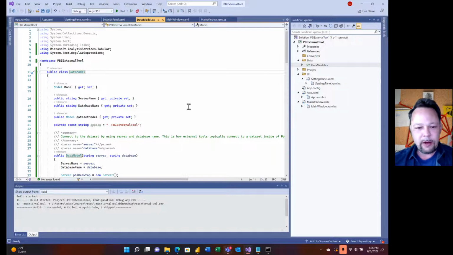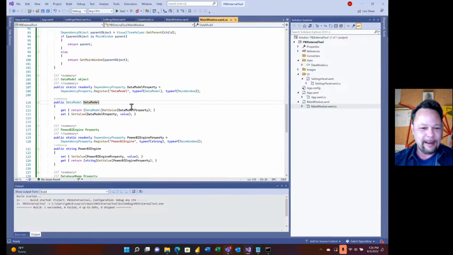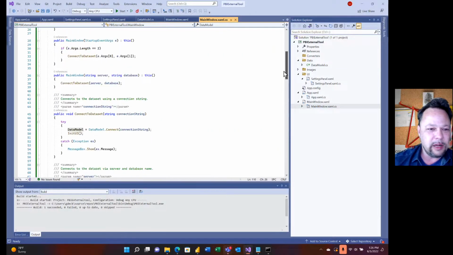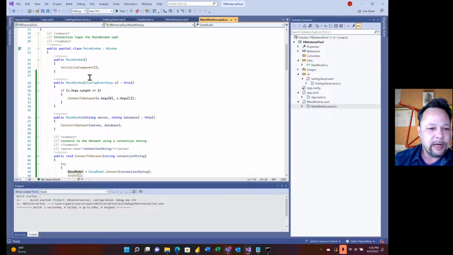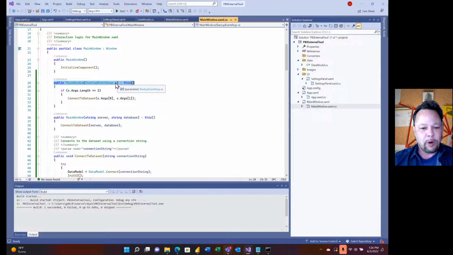Okay. So we've got our data model. We have our settings panel, got our main window. Now that we have all this started, let's spend a little bit of time to walk through the code. So it really started with this right here, this public main window startup event args e. So when you launch an external tool from Power BI Desktop, in the JSON file that defines that external tool, there's an arguments property. And you pass in %server% and %database%. And those come in as command line arguments for the executable. So what this does, it takes those command line arguments, makes sure there's 2 of them, then it does a connect the data set with event args 0 and event args 1.